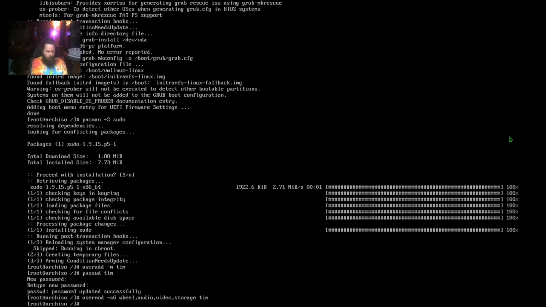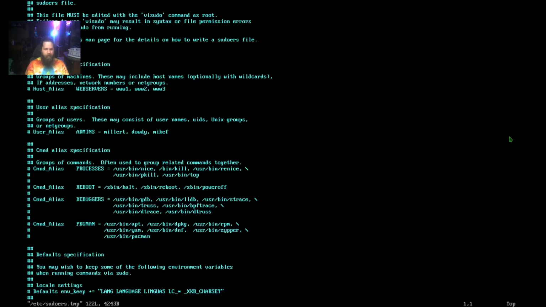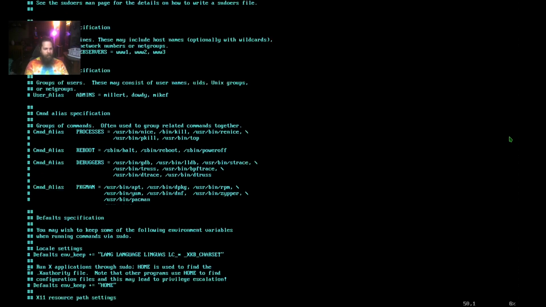Okay. Now we're going to type in editor equals, I'm going to use Vim. If you prefer Nano, type that in there instead. And then we want to do visudo. And don't mind my dyslexia. Here we go. Now we're going to scroll down.